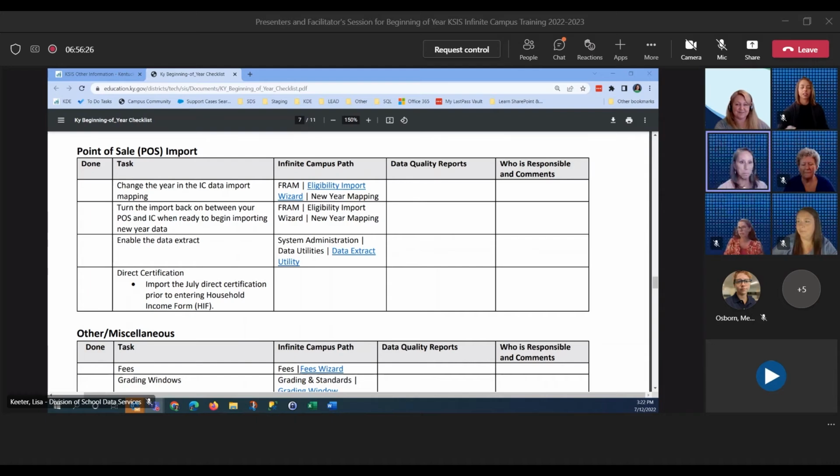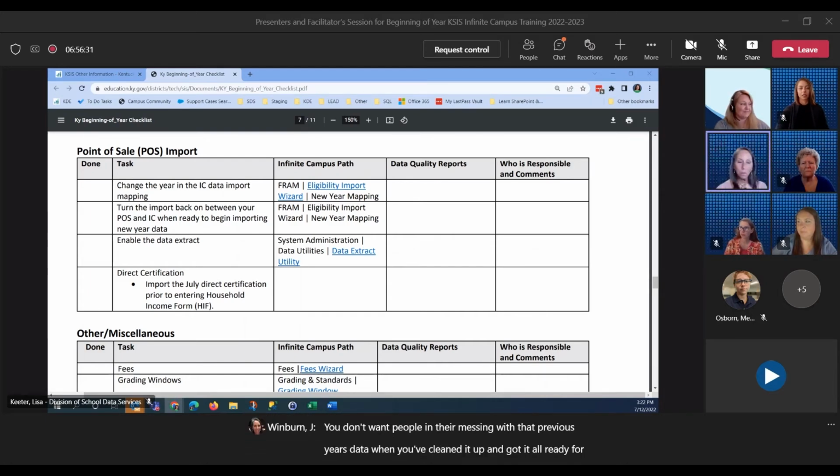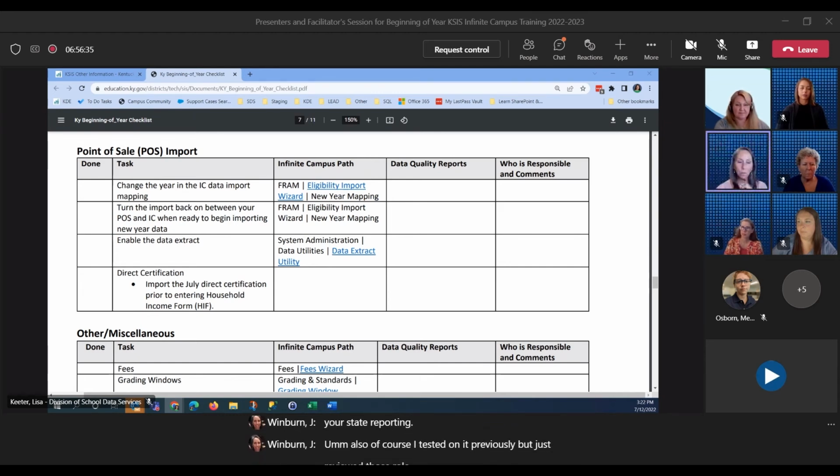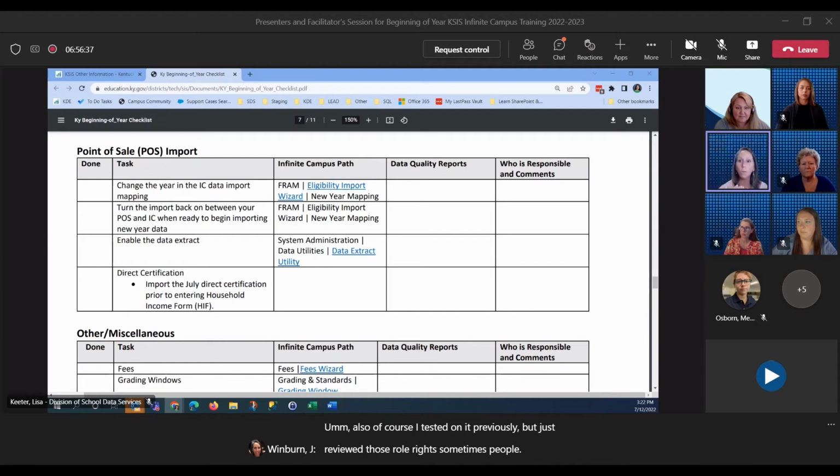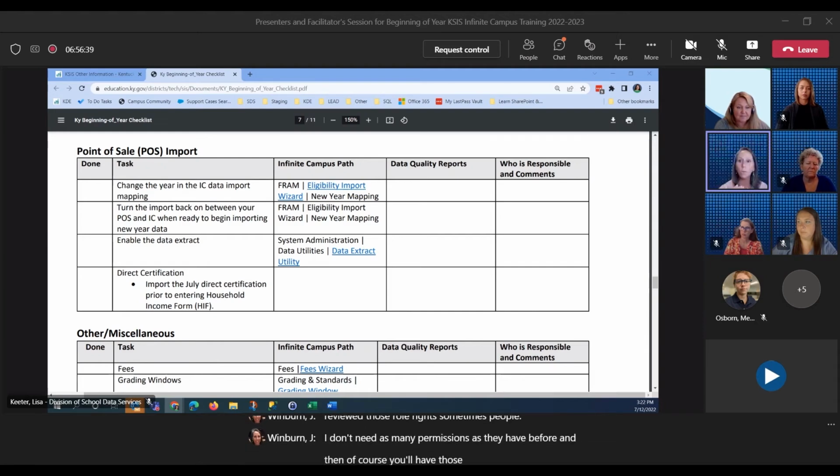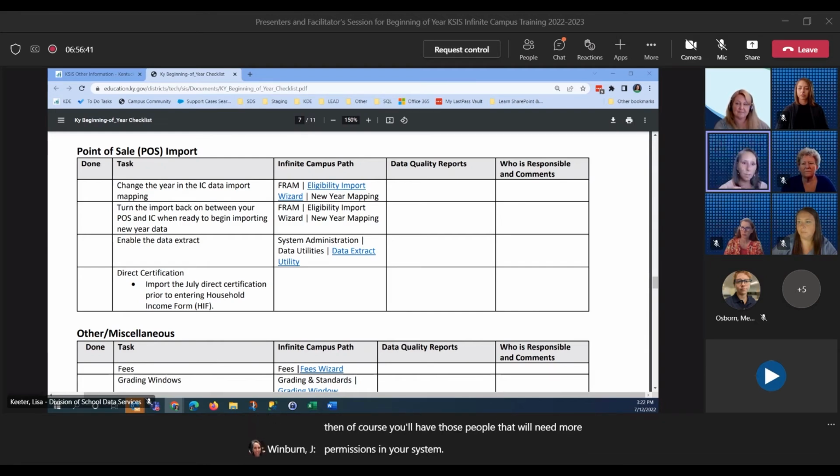So basically, make sure that the school year is set to the correct 22-23 school year before you turn that on, to get your dates correct. Also, turn back on your POS and IC data extracts so that you send the most current student demographics to your third-party system.